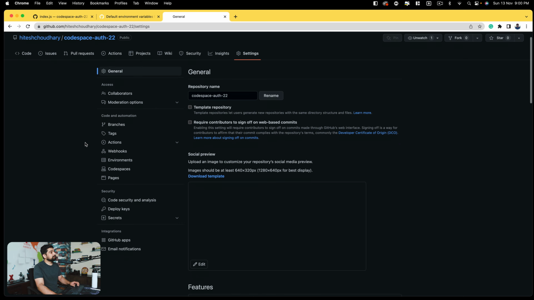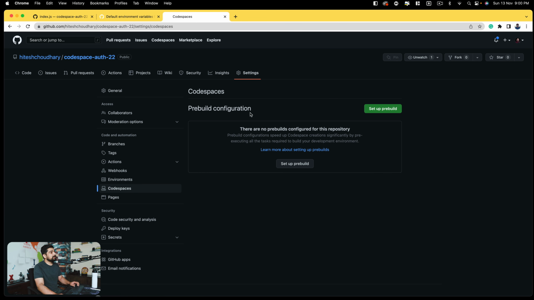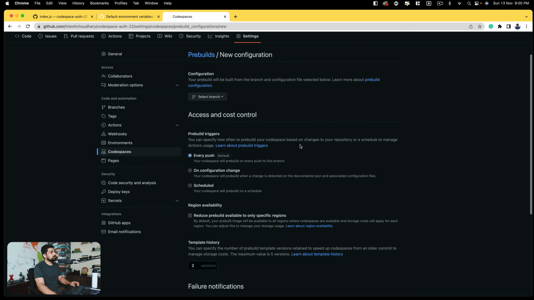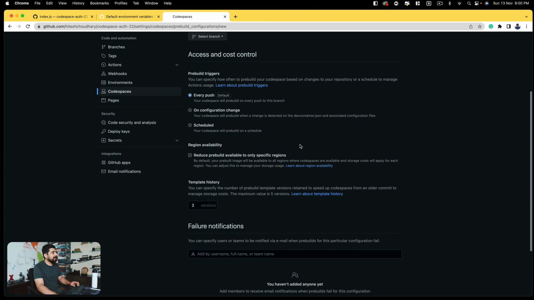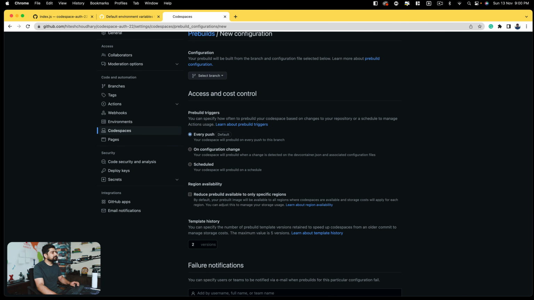And here inside this Codespaces, I was able to find these pre-built configurations. So let's just set up a pre-built configuration for the Codespace. So select the branch on which you want to do it, and we can actually go ahead and find some of these configurations here. So let me just quickly have a look at where the variables are.